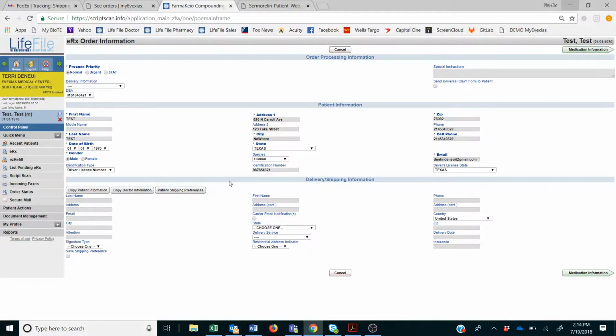This is telling us where to send your order to. So if we click copy to patient information, it's going to ship it directly to the patient. If we click copy to doctor information, it will ship to the practice's address. So you can tell it where to be shipped all in one push of the button. For this example, we'll just keep the doctor information in there. So you'll notice it's sending to our South Lake address at 620 North Kimball.